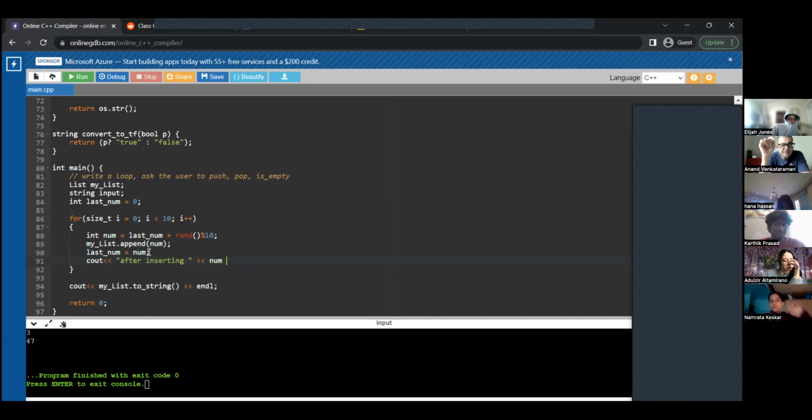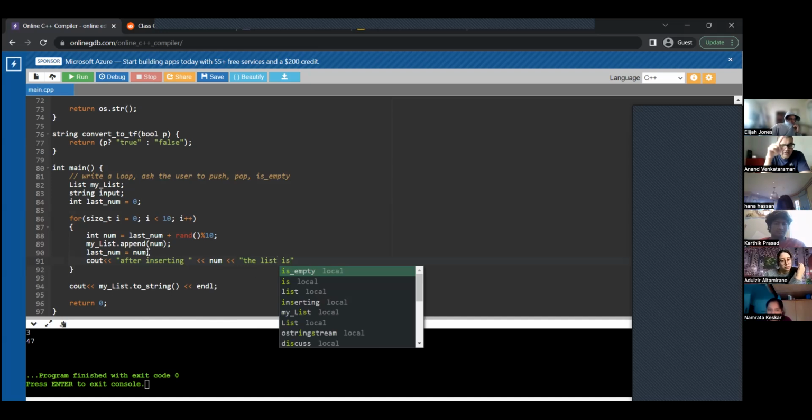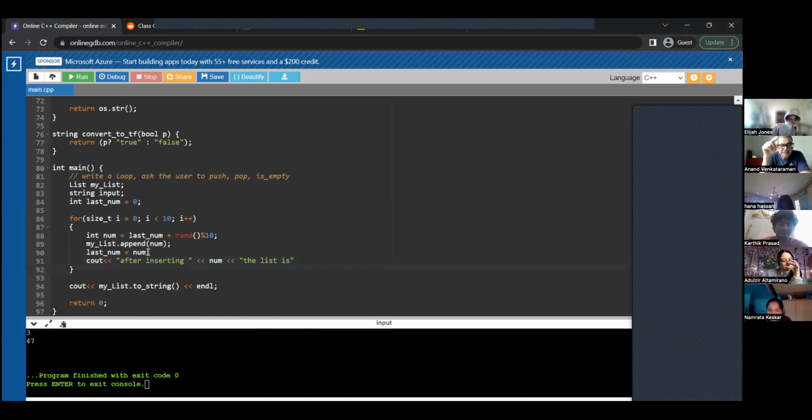Left shift again within quotes. The list equals, or within quotes you say the list is, and then slash end right there, slash end, or endl. Left shift. Okay, and put a semicolon at the end.